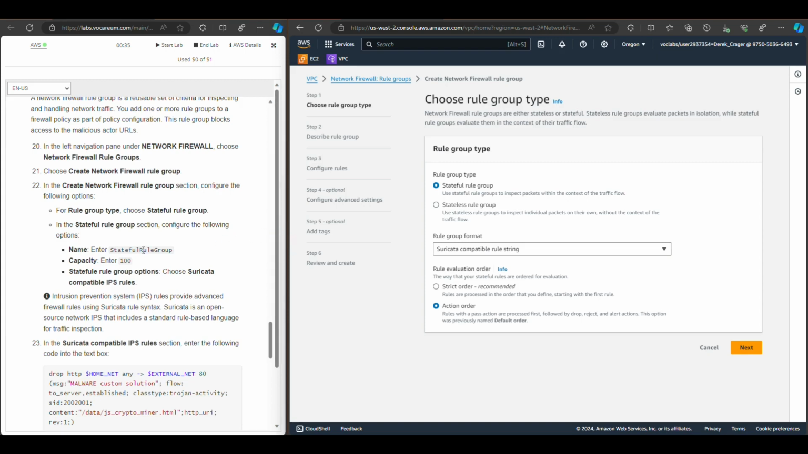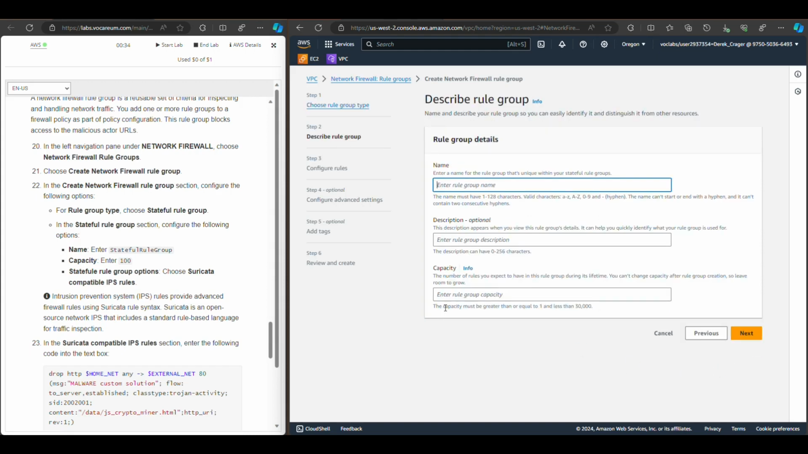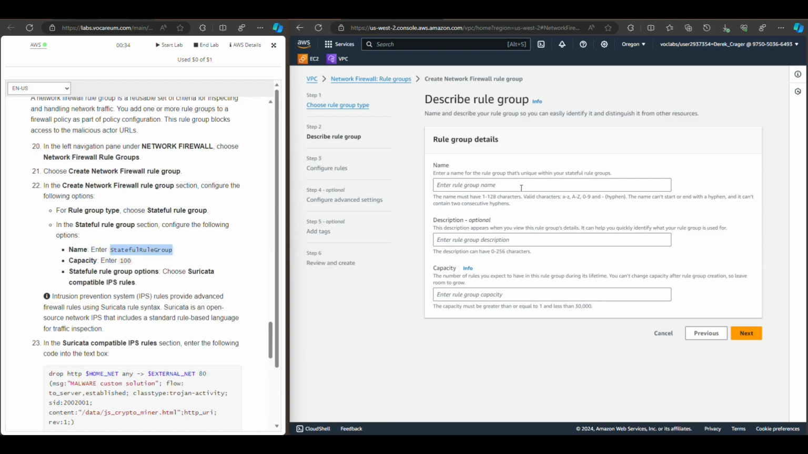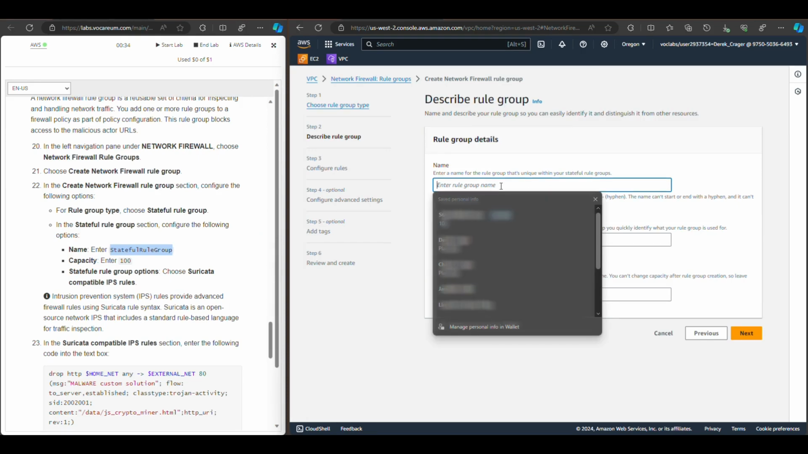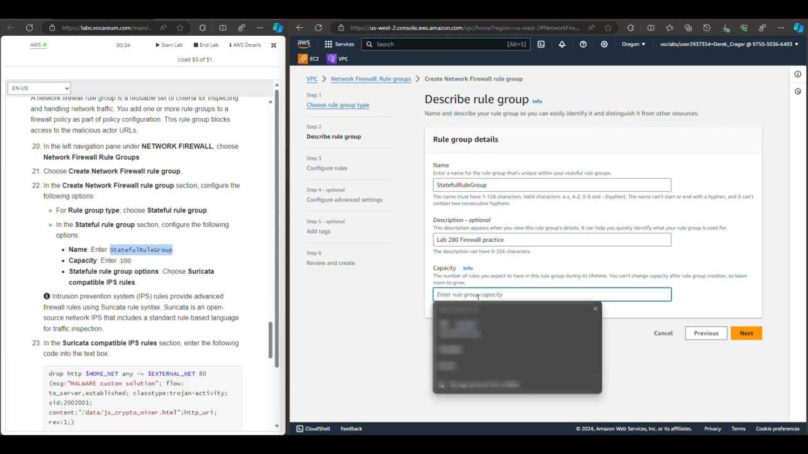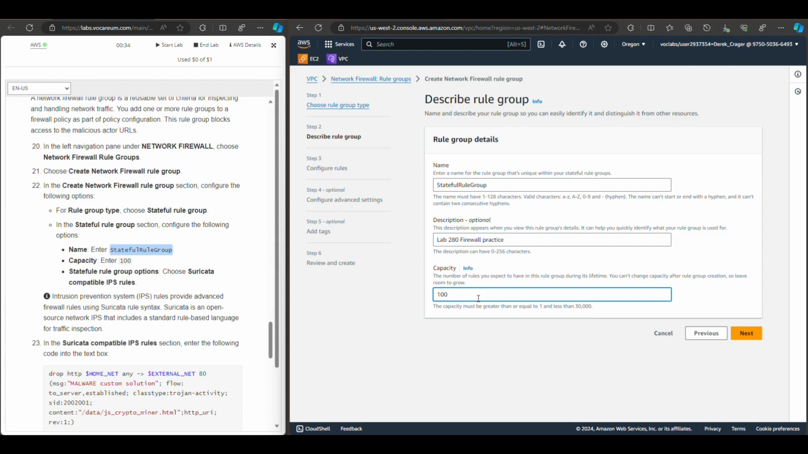All right, so look back. We have stateful, we have Suricata, we have action order. Click next. Now this is where you can highlight. Paste your stateful rule group. Description, optional. It's good to put in here everything that you work with. It's good to have a description. Capacity. Let's go 100.